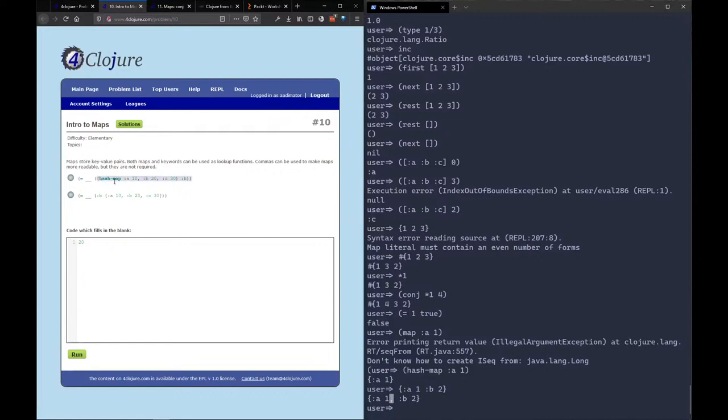So here we're creating a hash map with key a value 10, key b value 20, c and 30, and we're getting the b key, or asking for the value of the b key. Same, we've seen these two syntax alternatives in the lesson today.